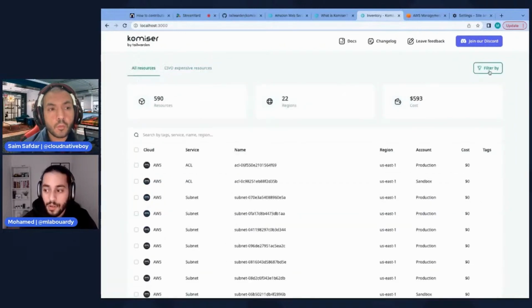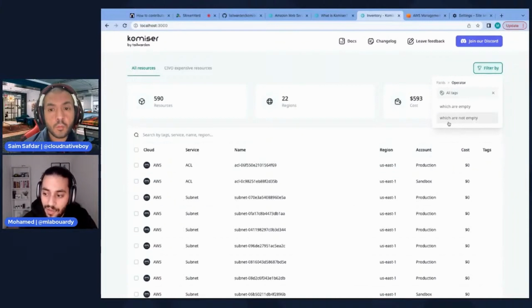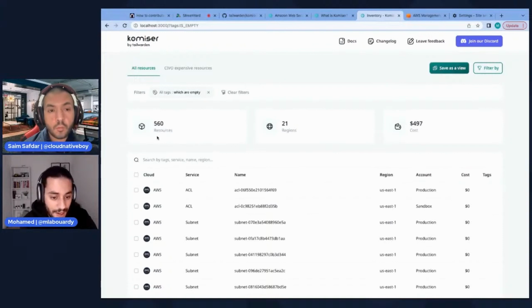I can also look for resources that are not tagged, which is one of the main issues when it comes to cost waste: having resources that are not tracked. A good way to do that, again, is to use the tags. Here, for instance, I can look for resources that don't have any tag. As you can see, I have 560 resources from 21 regions from different cloud providers that are costing me over $400 that are not tagged.